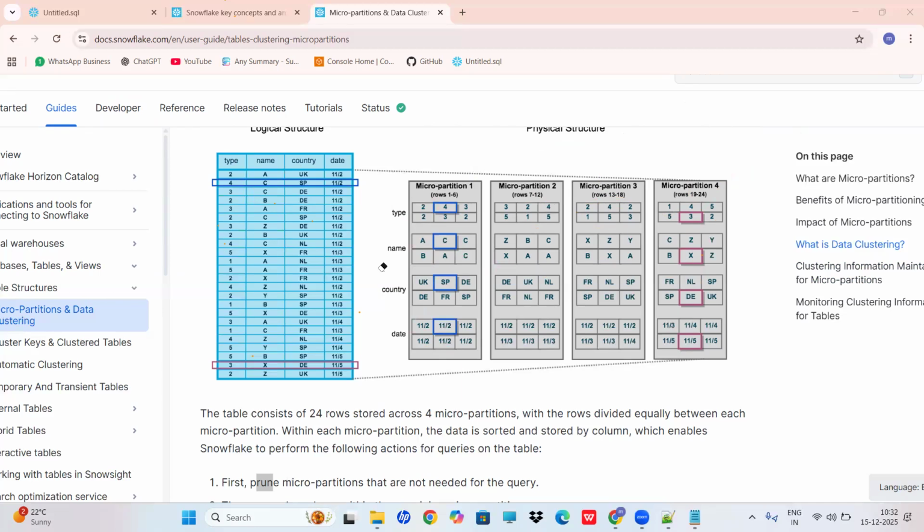We use a cluster key only on larger tables. Say I have a larger table with millions of rows, and in that table I'm going to run some queries. In those queries I'm going to use this date column many times, or I'm using the country column.